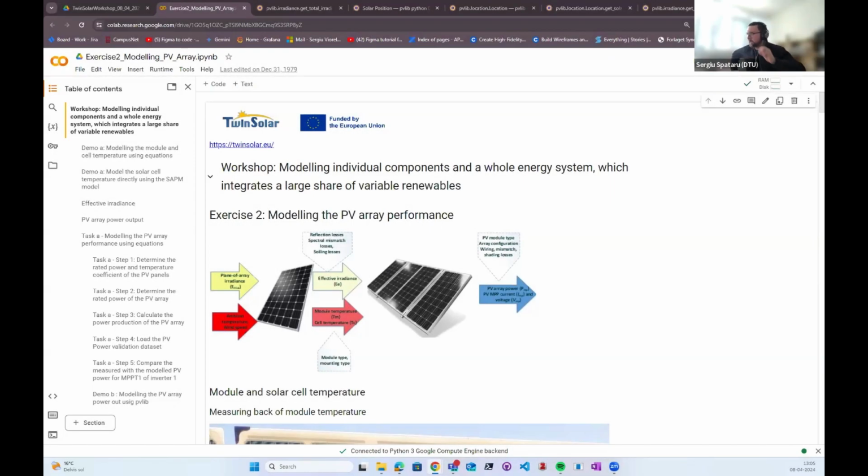Okay, let's continue with exercise 2. So we've learned how to model the plane of array irradiance. But the plane of array irradiance by itself is not the actual input to our models. There's something else missing, or two things missing.